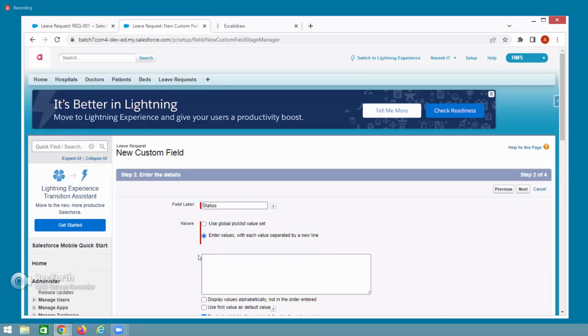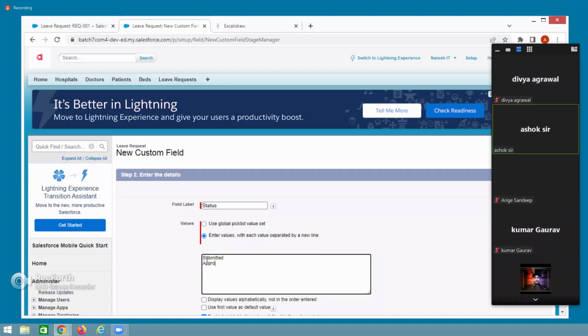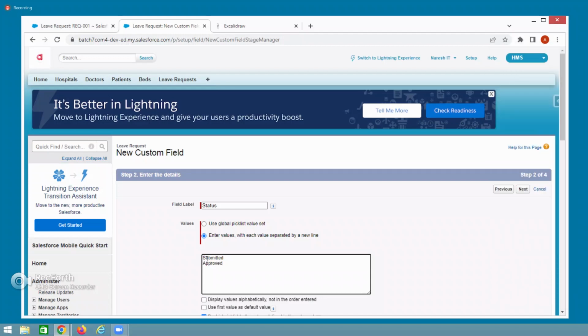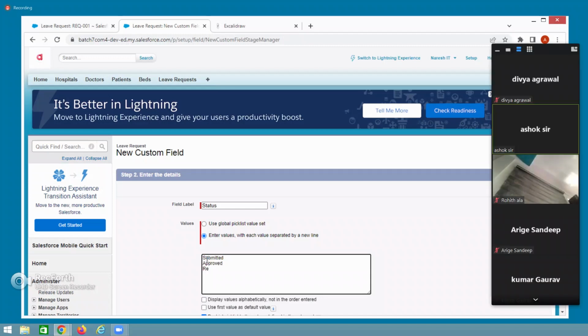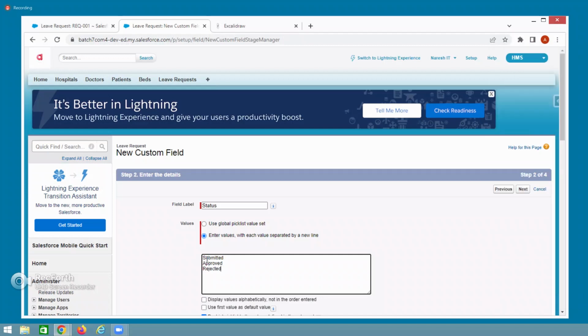What is that? Status of the leave request. Okay, status. What is that? First, submitted, approved, rejected, recalled. These are the 4 values.